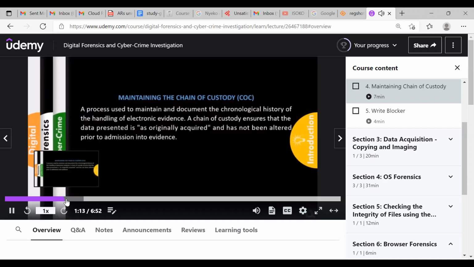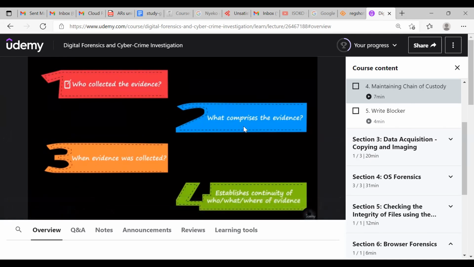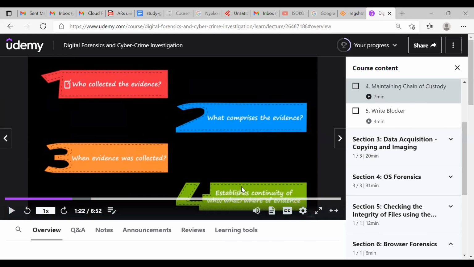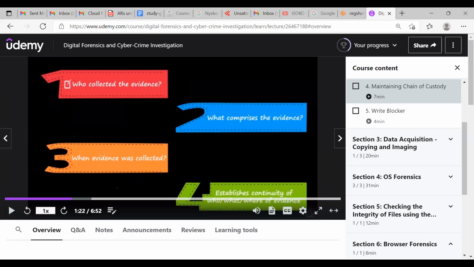I'm trying to fast track here the chain of custody. The chain of custody shows us a number of 4 items. 1, it shows us who collected the evidence; 2, what comprises the evidence; 3, what evidence was collected. Number 4, it establishes continuity of the who, what, where of the evidence. It basically takes it to the next level. These are just forms that you fill in.